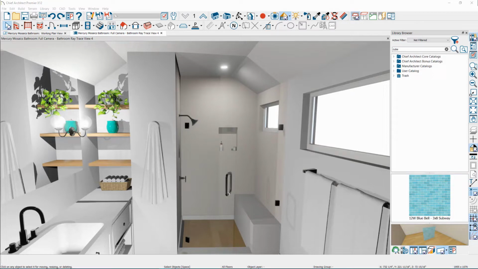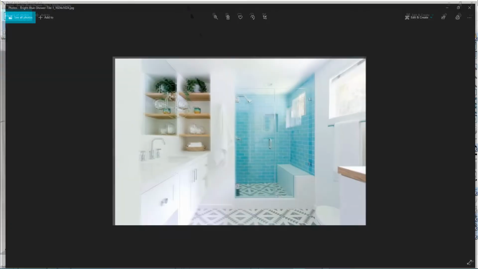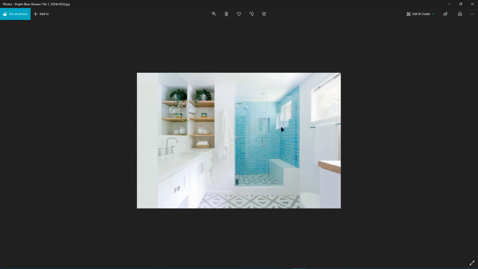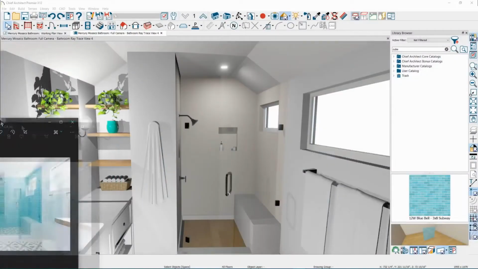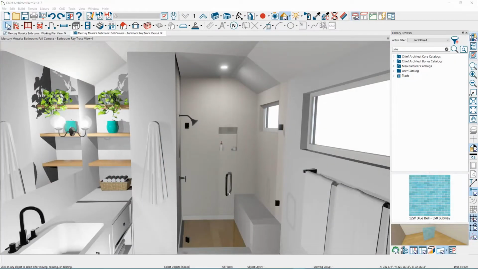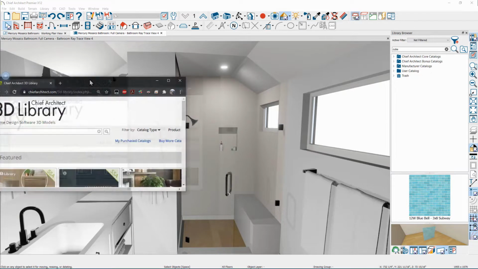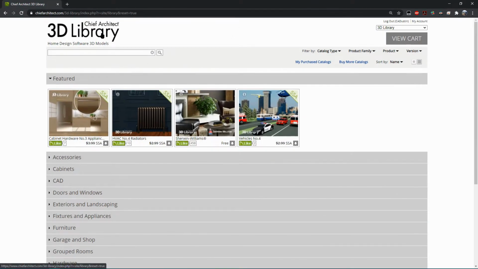Let's do the more advanced materials now. Let's take a look at our reference. We need to get this blue tile. And because I know it's a Mercury Mosaic image, I would guess that this is a Mercury Mosaic tile. In fact, I know it is. So, to do that, we need to go get the Mercury Mosaics catalog from our 3D library. And to do that, you just go to the Chief Architect 3D library. You're going to type in Mercury.